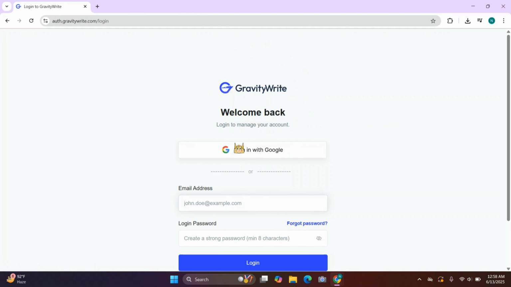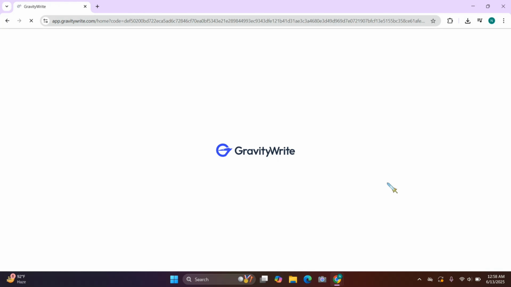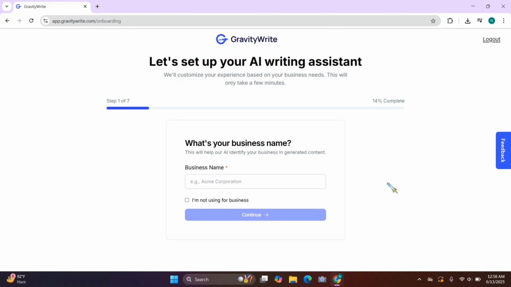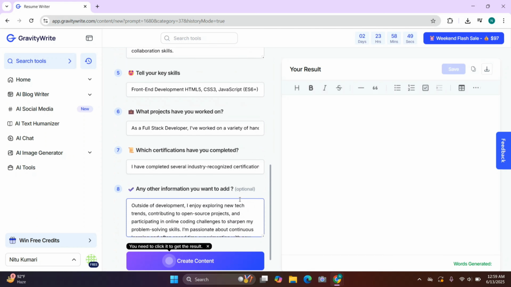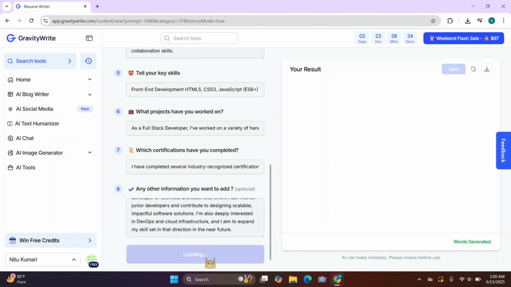And now it will ask you to sign up. So just sign up with your Google account. And then here it asks for some default questions. So go ahead and answer that. Now, once you're done setting up your account, you will arrive at this interface. And here it will show you all the details that you filled in. So you can go ahead and edit that if you want. And then you would need to go down and click on the create content option.